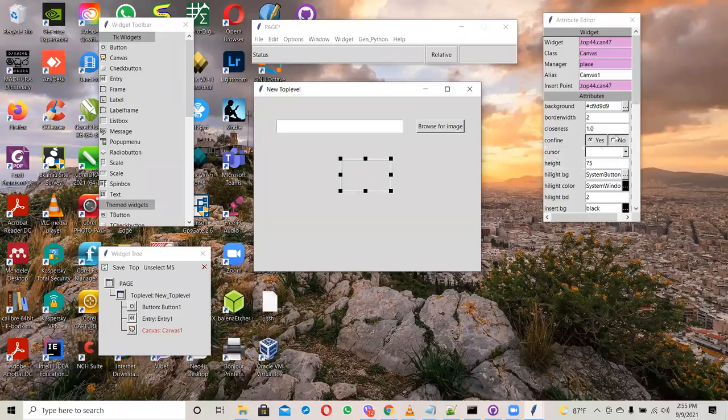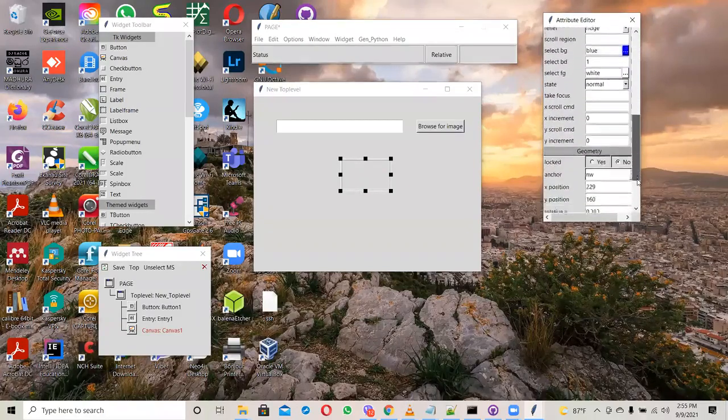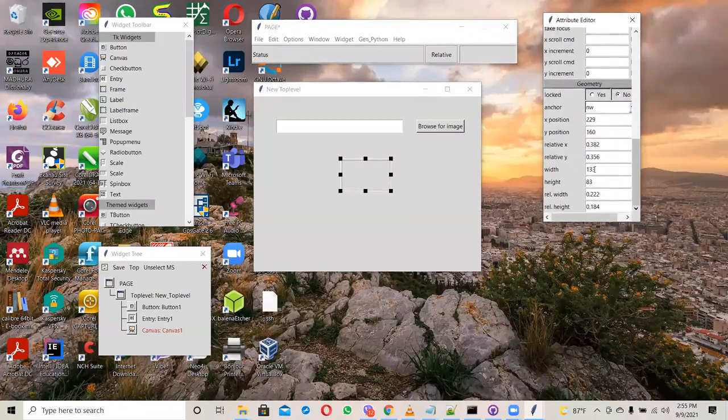So how do you change that? It is again changed here. It says width and height under geometry. Right now it's 133 by 83. That is why it looks like a rectangle. We want to make it 100 by 100. Okay, now we have what we want. We can even change the position a little bit so that it comes to the center.